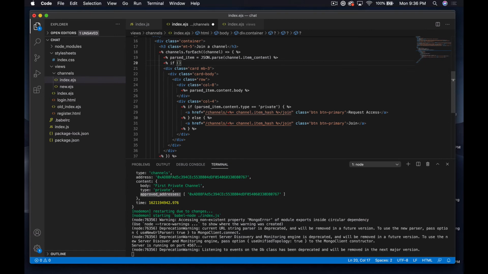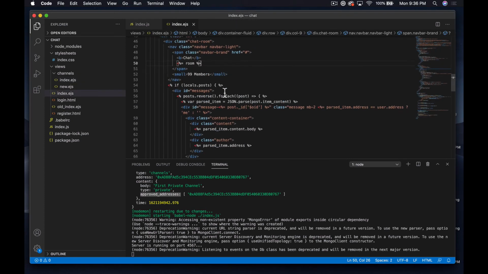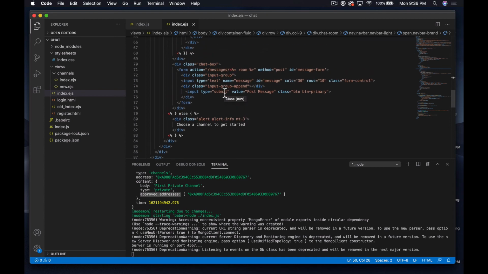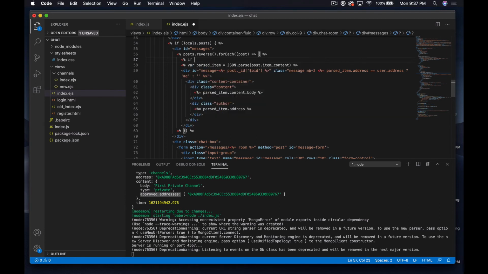I'm in the wrong spot. I don't want to be in the channels. I want to be on the, I'm going to go ahead and close that. Yeah, we'll save it. I didn't look at it, so that's a bad idea, but let's just hope it's good. Okay, so what I want to do is inside of my post here, if channel details dot approved addresses dot include, and then what we want to do is say post dot address. Actually, what we want to do is say parsed item dot address.